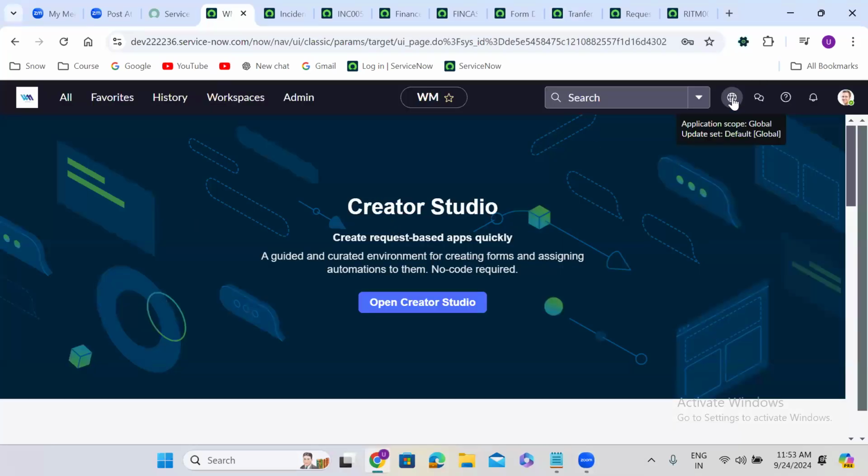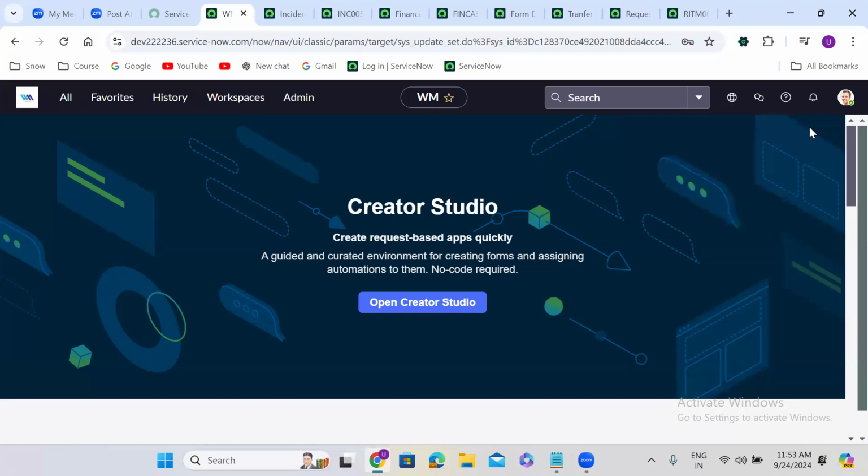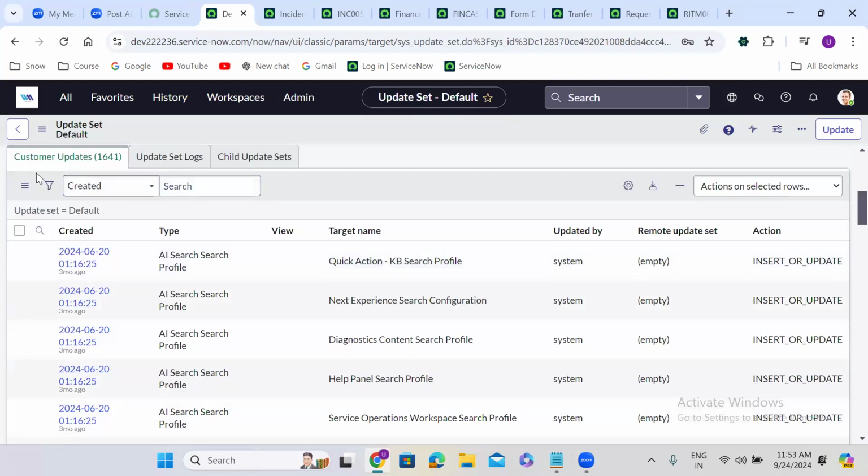See here, this is called the update set picker. Click on this one. Go, click on update set here. There you click on open record. So here, if you scroll down, whatever work you have done is this one. Customer updates means whatever you have done actually comes under customer updates.